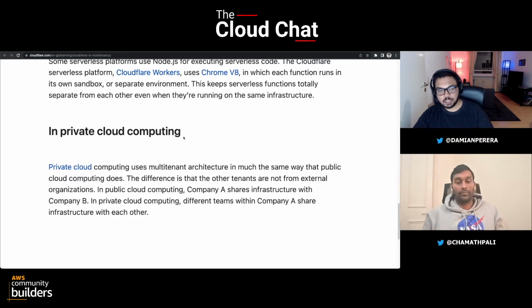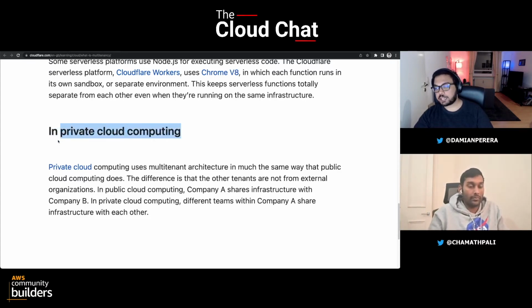For example, Facebook is a good example of private cloud computing. They have their own data farms, data warehouses. They have their own cloud computing network and infrastructure within themselves. Same with Google, same with AWS. It's just for them. Correct. So even AWS started out as a private cloud computing company.